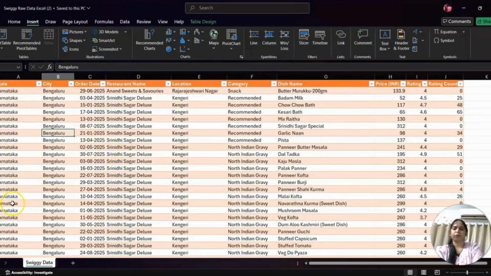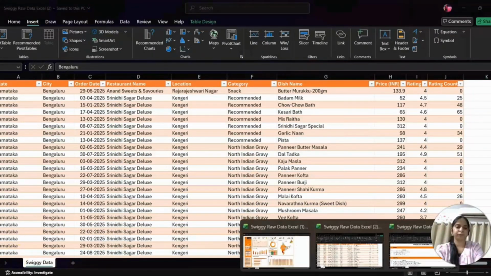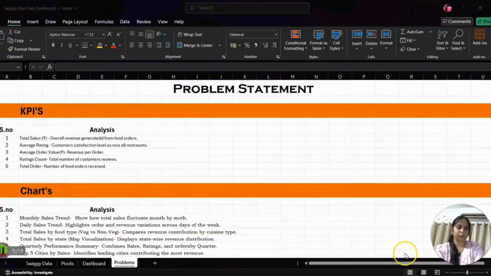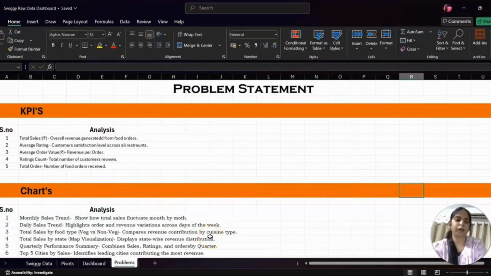So now we have understood the data set, we have cleaned the data set, and we have also converted our data set to a table. So now our next step is to analyze the data, and that we will do by using the pivot tables.